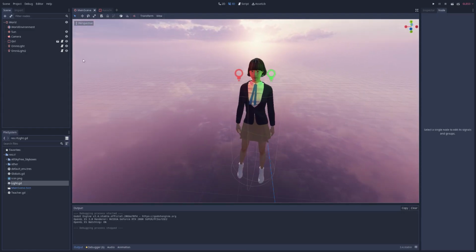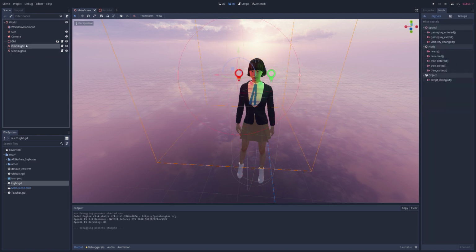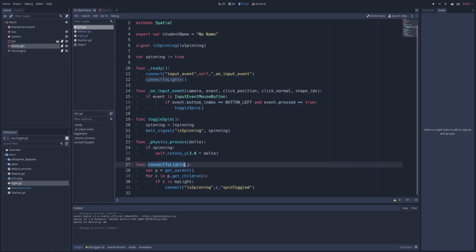I will show you, however, how to do that same thing. What we just did, we just connected her spinning to both of the lights. Let me show you how you could do that in code. When we're ready, I made a function called connect to the lights.